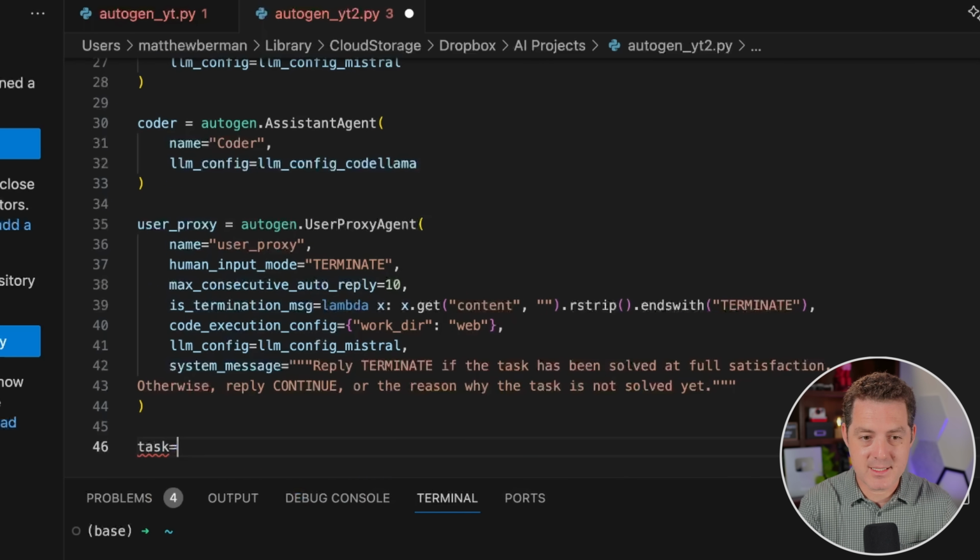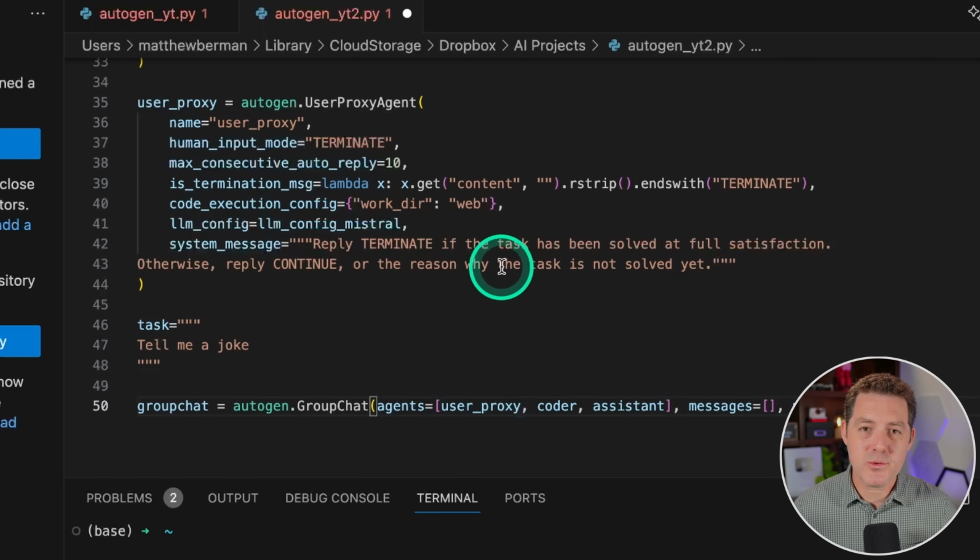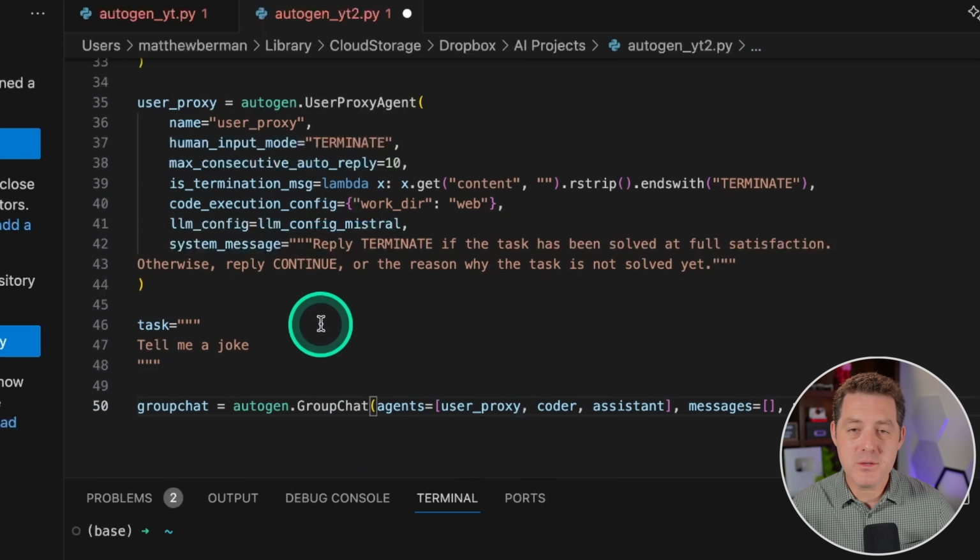Next, let's write out our task. So we're going to type task equals quote, quote, quote, and we'll type tell me a joke just to see if it works. Next, we're going to set up our group chat. And the reason we're using group chat is because we have more than just one agent and one user proxy. If we just had one agent plus one user proxy, we wouldn't need group chat. But we have an assistant, we have the coder, and we have the user proxy.